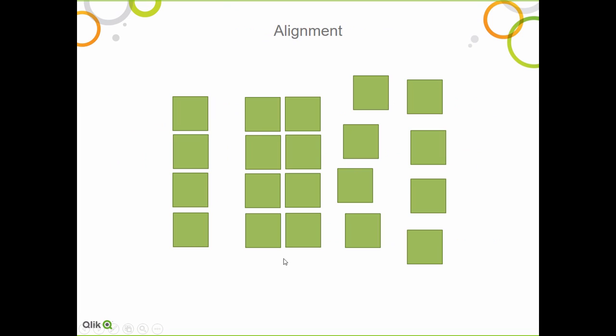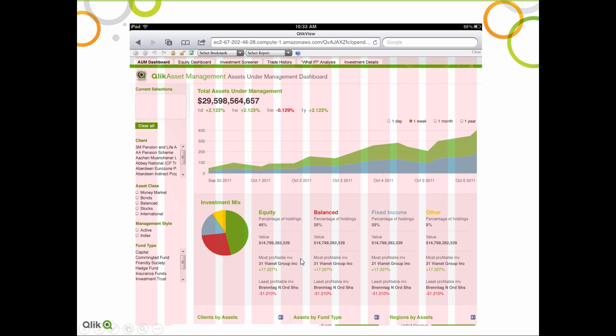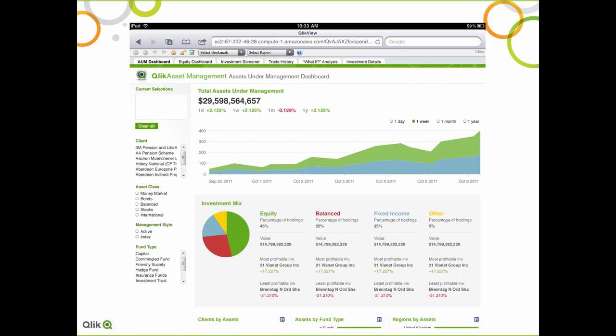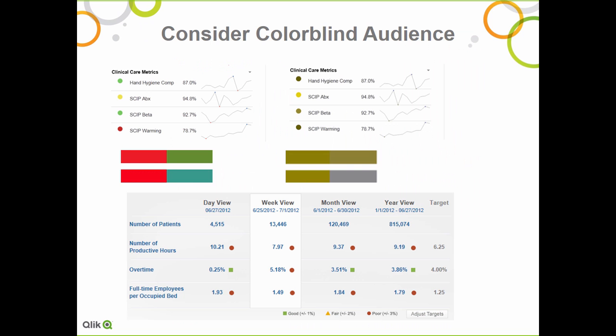Here you see alignment. The alignment of these objects shows that they belong together. Also, sometimes we use a background grid to help us align objects. This will not remain in the final app, but it's a useful technique to align objects together. When we're done, we can take out the grid.